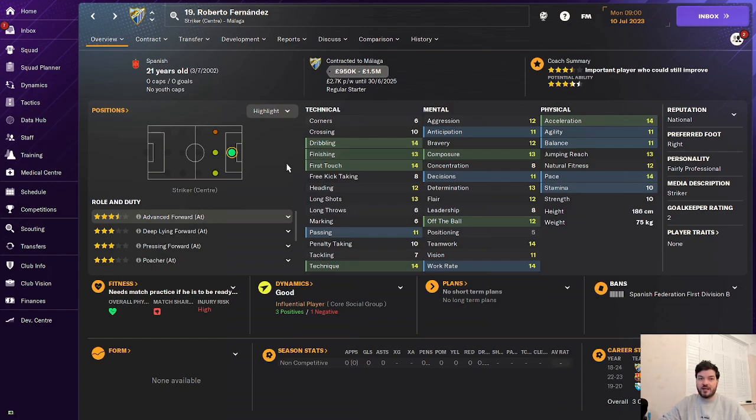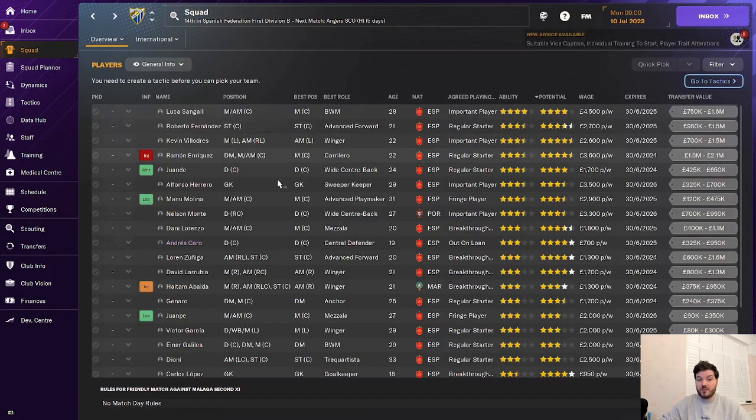And they've got Robert Fernandez, a great striker as well for the third division. Their squad actually is probably one of the best in the league. There's some very, very good players and they're young as well. So it's a squad that you can develop as your save develops.